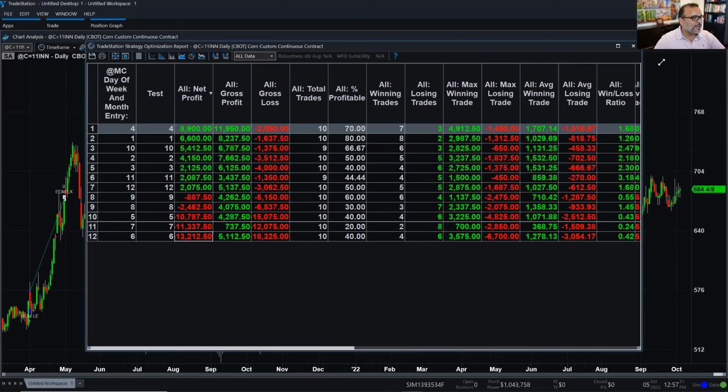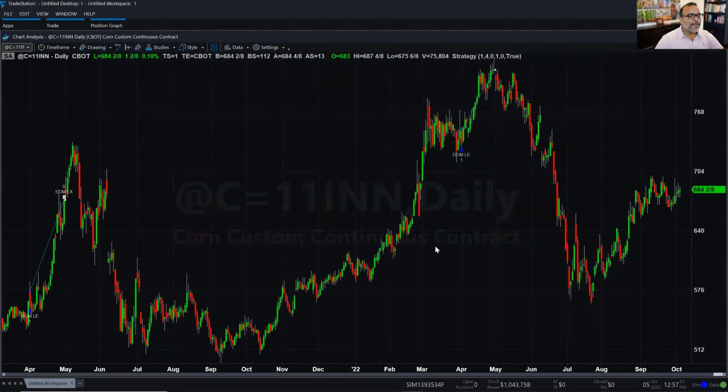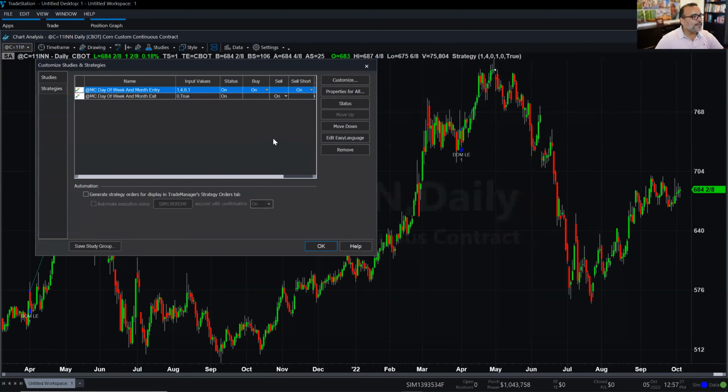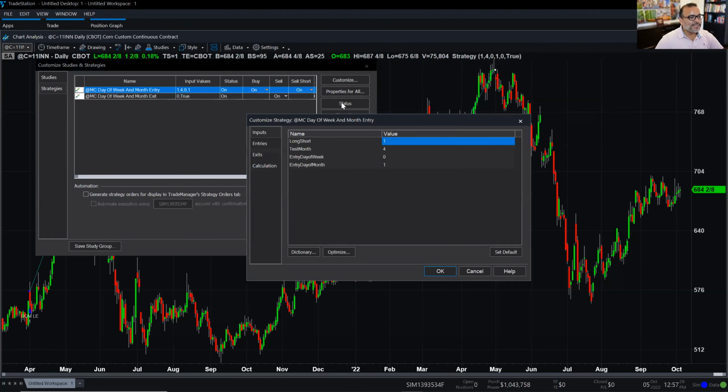Okay, let's go ahead and do some other variations here. If I double click on the strategy and let me customize this, let's suppose that I'm still going to keep it long. Let's say that I want to test every single month. So on the test month, if you set it to 0, that's telling EasyLanguage that you want to test every single month, or that's the way that the EasyLanguage was written. When it finds a 0 for that input, it says, oh, you want to test all months.